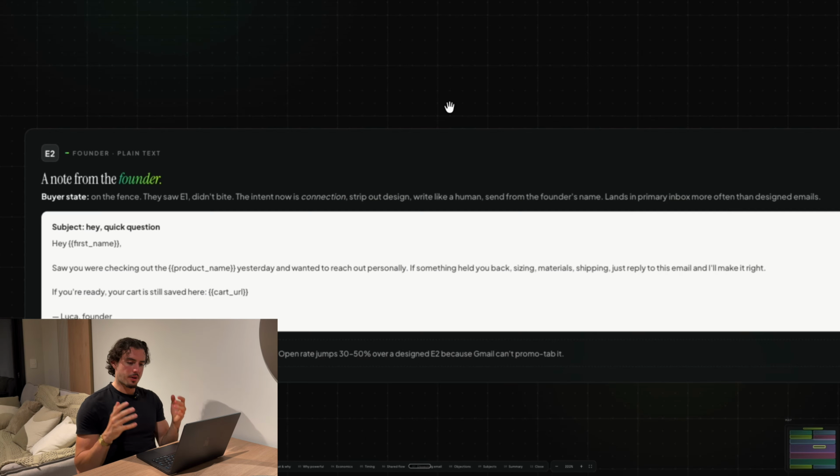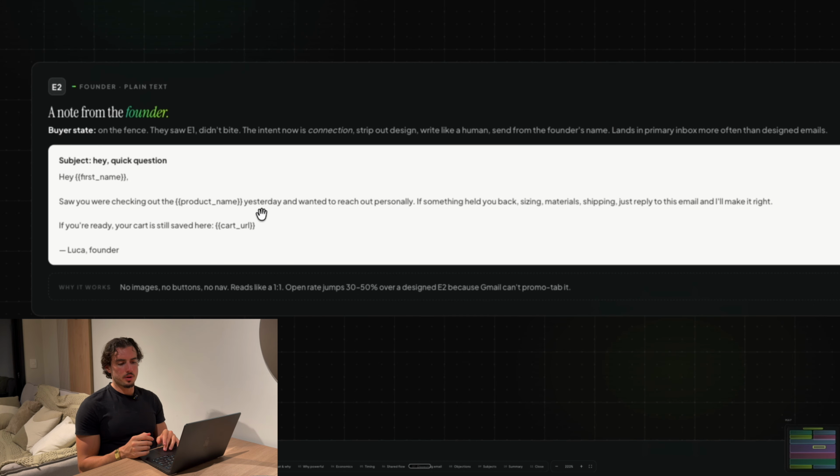Email number 2 is just going to be a founder email, and a lot of times just a brief reminder is going to be enough to get them to convert. They're on the fence, they saw email 1 and didn't bite. The intent now is connection: strip out design, write like a human, send from the founder's name. It lands in the primary inbox more, like it slices through all of the distraction that the customer has in the inbox. And a lot of times it's better than design-based emails for deliverability. As you can see, this is just an example, but a lot of times you're going to want to play around with the copy and see how it would fit best for your brand.